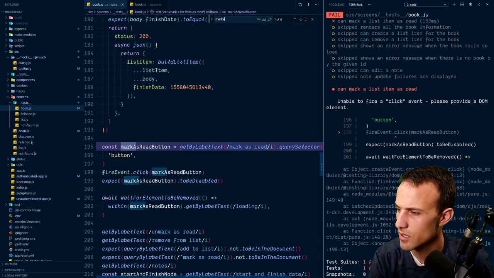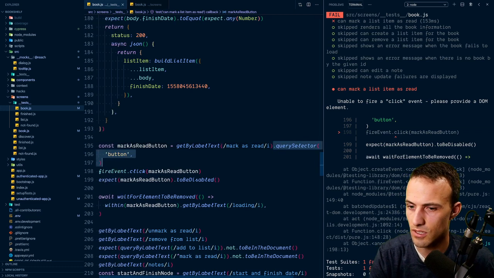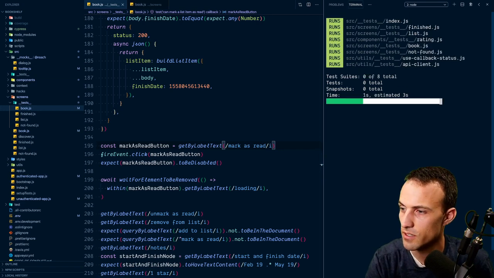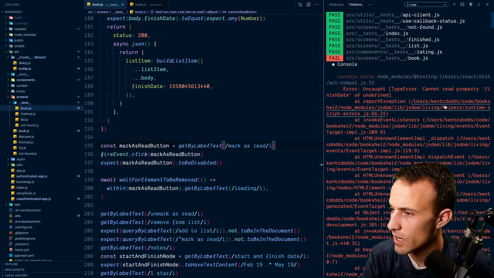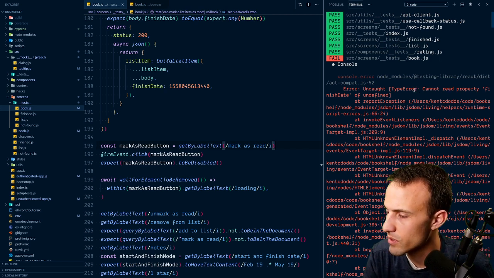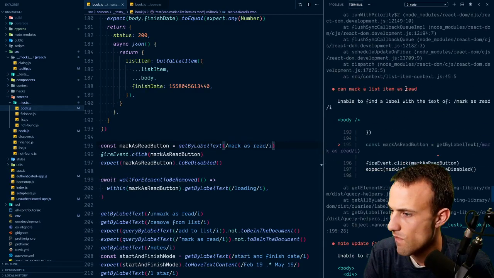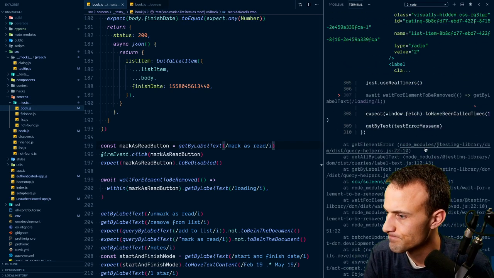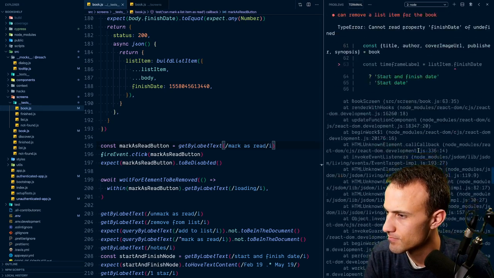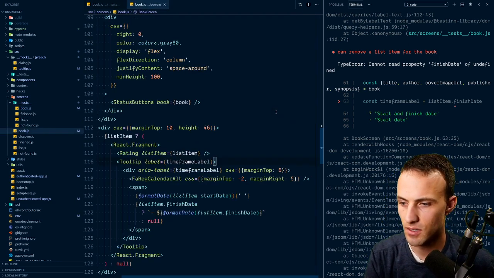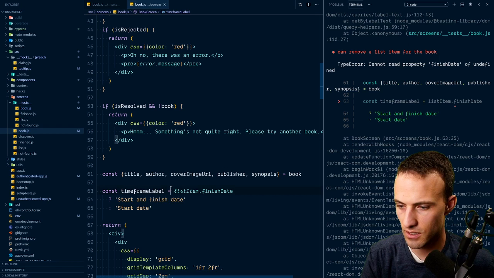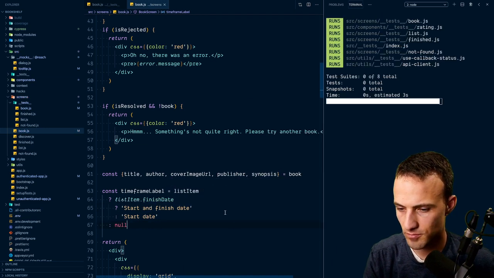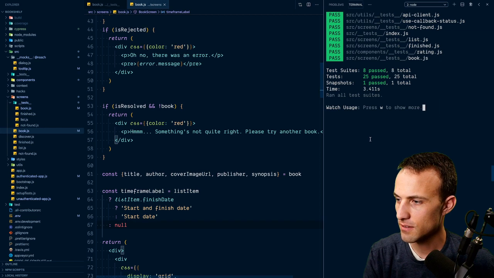Our click event, mark as read button. That's because we are query selecting for the button, but now it's directly on the button, as it should be, I think. So, good. Now let's turn off that filter, run all the tests, and we've got a finish date of undefined, cannot read property. List item. Oh, yes, very good. This is why we have test list item. There we go. Ta-da! All right, sweet.